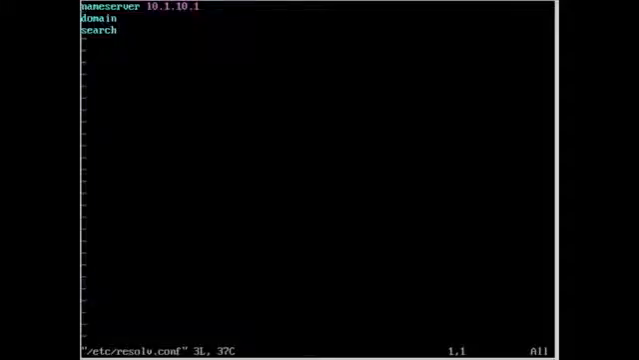So when we open it up, it has here nameserver 10.1.10.1. So it was already in here. If it was not in here, we would hit A again and we would actually insert it. But it's already in here, so we can just quit. Q. Now that we've done that, the next thing is the hostname.